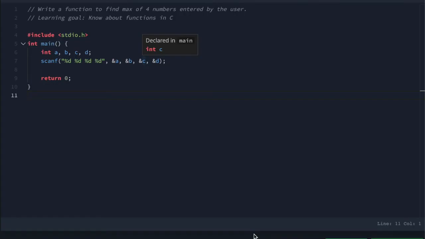With another topic to learn more about C programming, today's topic is about functions in C. Let's directly jump into the problem statement we will be solving in this live coding session. The problem statement goes like this: write a function to find the max of 4 numbers entered by the user.